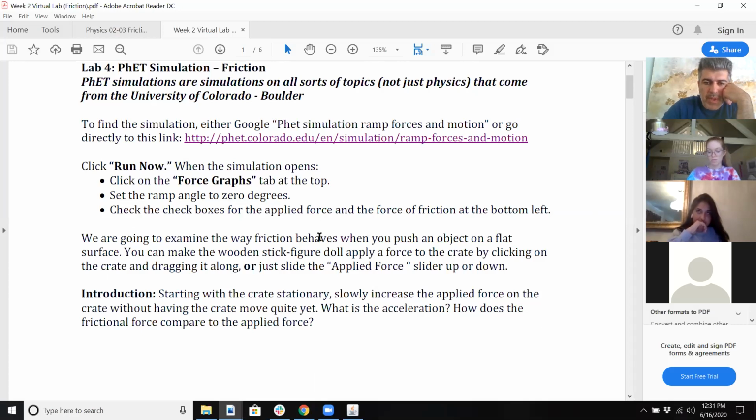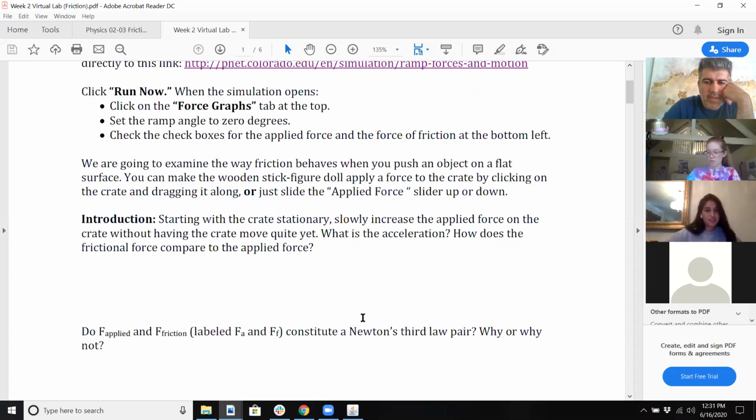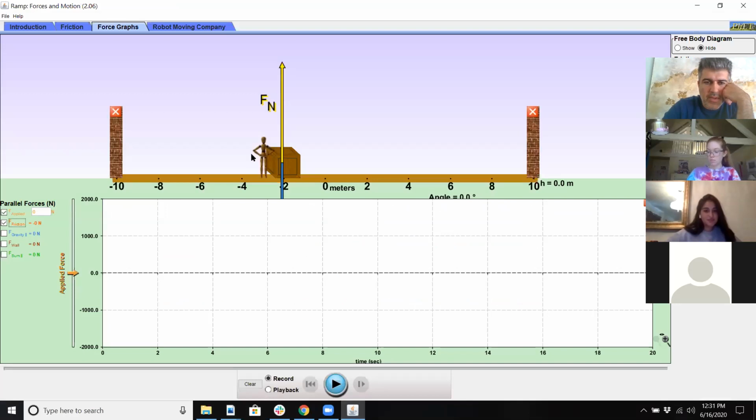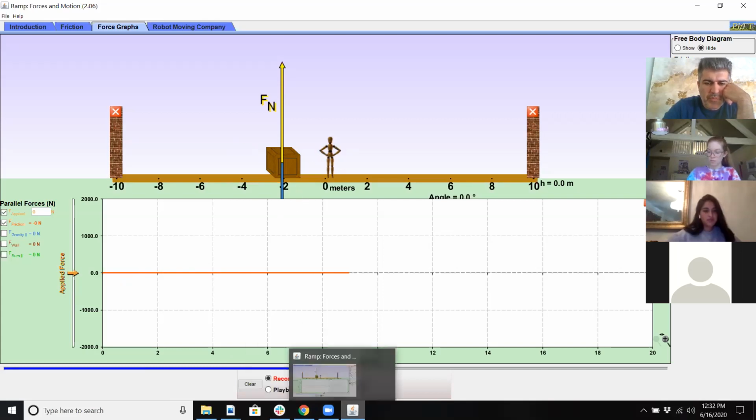We're going to examine the way friction behaves when you push an object on a flat surface. You can make the wooden stick figure doll apply force to the crate by clicking on the crate and dragging along, or just slide the apply force slider up or down. So if we look at this guy again, we kind of see that there's something happening down here. Let me go ahead and clear all this for now.